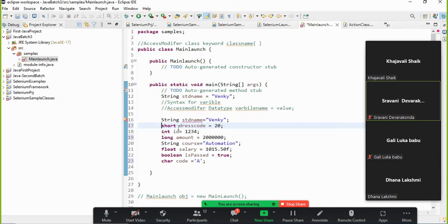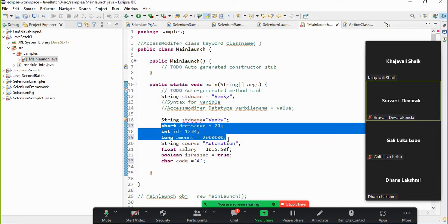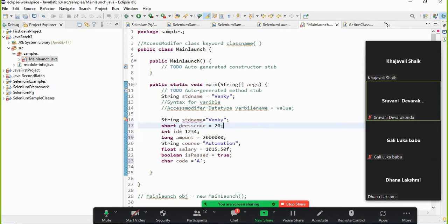But there is no need to remember all these things. Okay. Just remember, how many did we discuss now? Short, int, long, string, float, boolean, character. 8 data types we discussed. How many? And one more is the double. Okay. Totally 9 data types we have. But there is no need to remember all these data types.